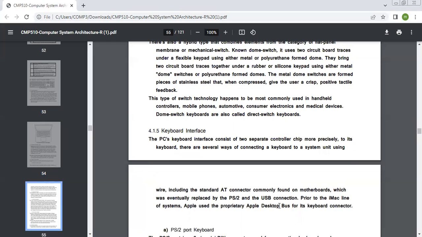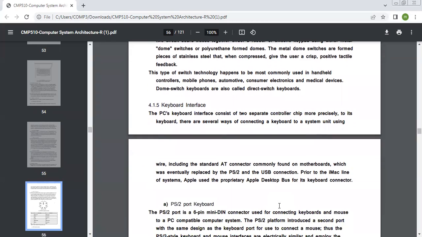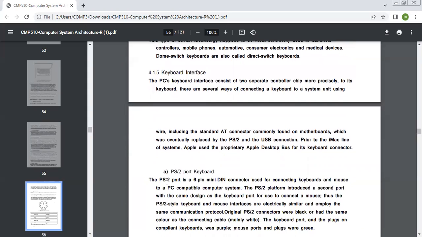Okay, the first keyboard port: the PS/2 port keyboard. This PS/2 port is a 6-pin mini DIN connector used for connecting the keyboard and mouse to the PC compatible computer system.